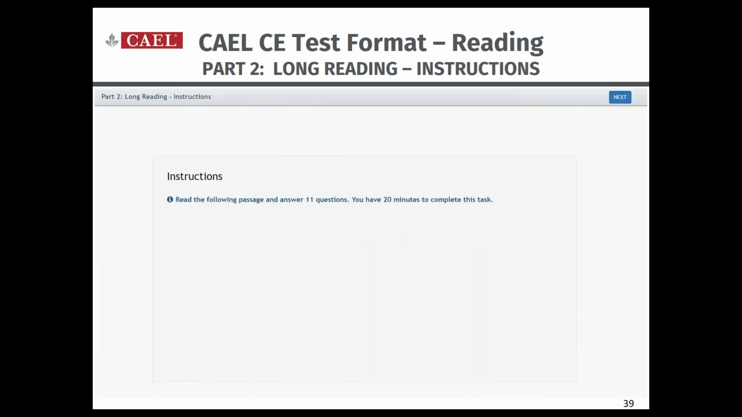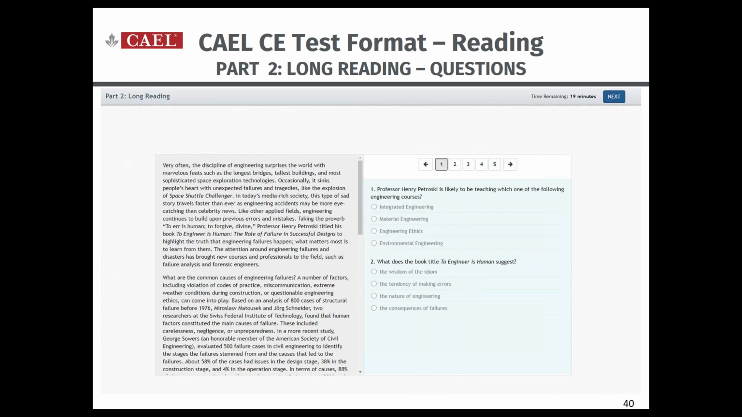And we now move on to the long reading, which is also in part 2. For the long reading, you're told that you will have 11 questions and a total of 20 minutes to deal with the reading and the questions. By the way, I'll be showing you the different question types very soon. Typically you're going to find that you have 5 screens, more or less. Remember to use these arrows to click back and forth. As you're answering questions, just click on your chosen answer, and you can change any answers as many times as you want until the time runs out.